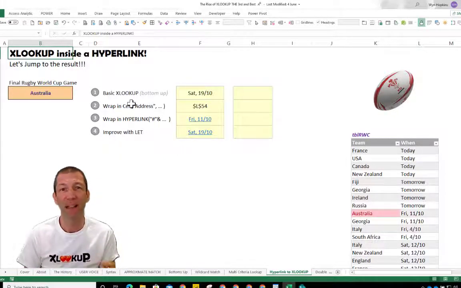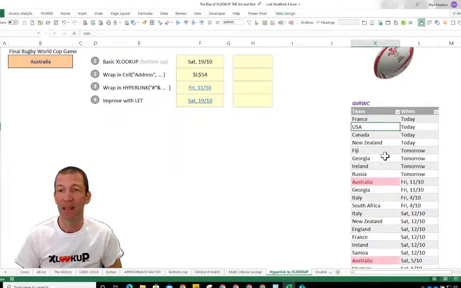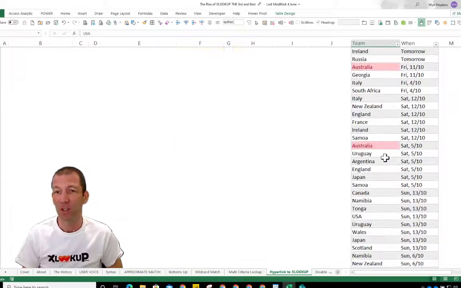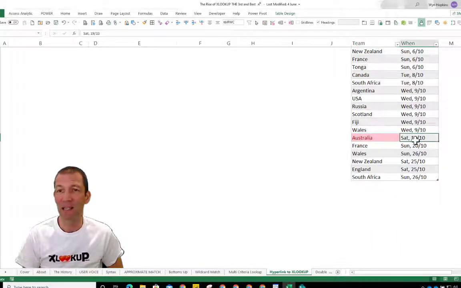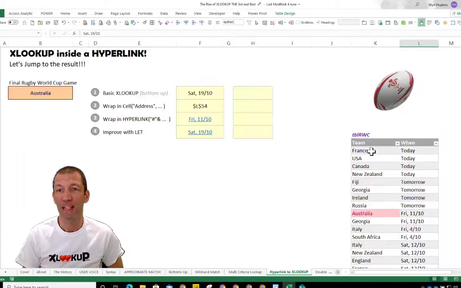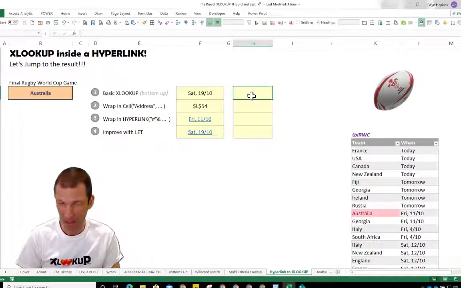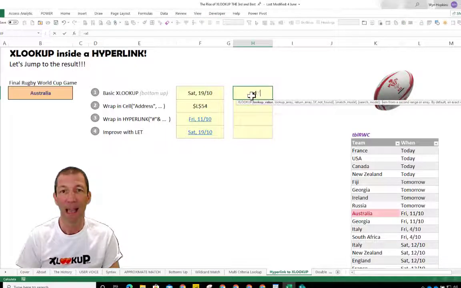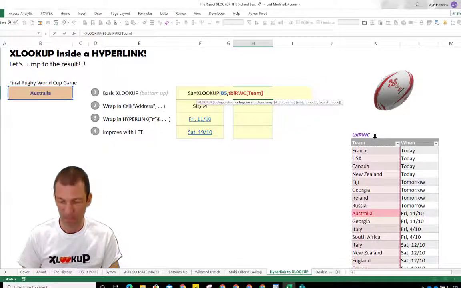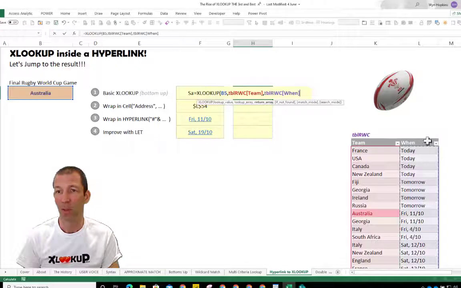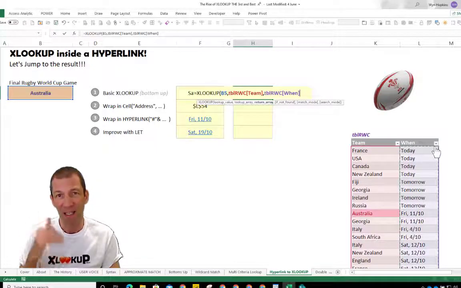So let's see how this works. We are going to try and find the latest game in this table. Okay, so I'm a big rugby fan, so I've done a little rugby example. So Australia's last game, Saturday, 19th of October. So let's do an XLOOKUP to find that. Okay, so equals XLOOKUP. Pick on B5, comma, select everything in this column and bring back the when. And don't forget, we want the last result, so we want to do a bottom up search.